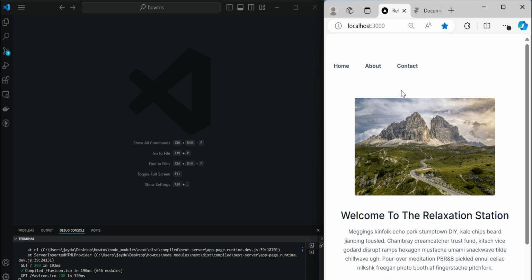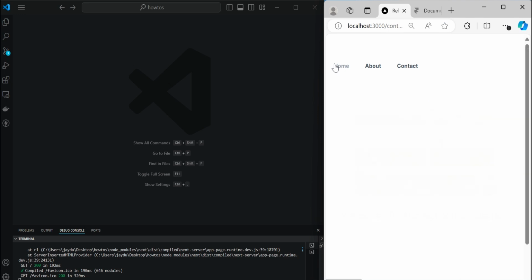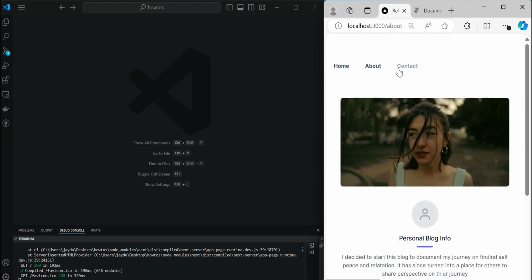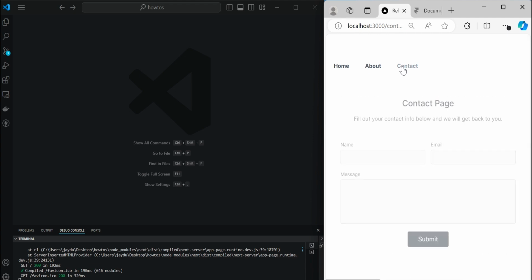So today I'm going to show you how I added simple page transitions to a Next.js 14 application. What we have is a Next.js app with three web pages: a home, about, and contact page. As the user clicks on each link, the page will transition in to add a little bit of animation.